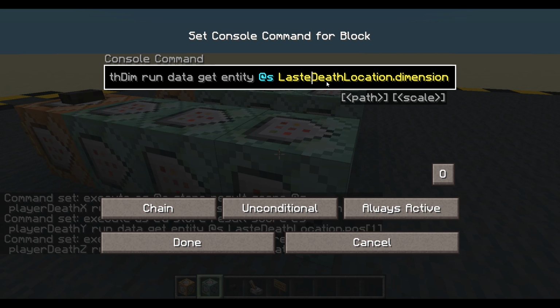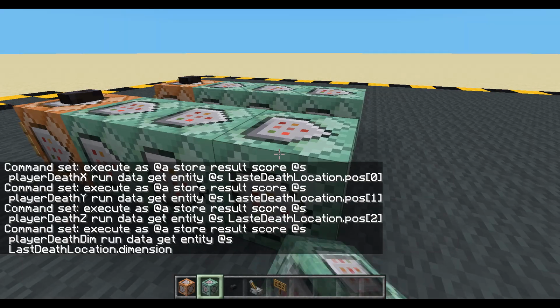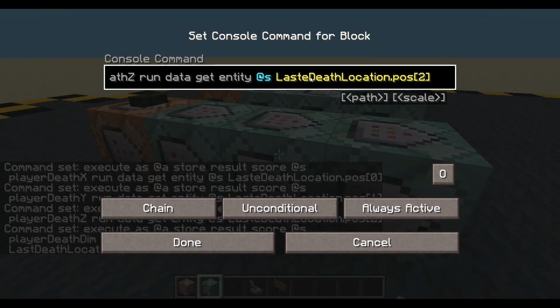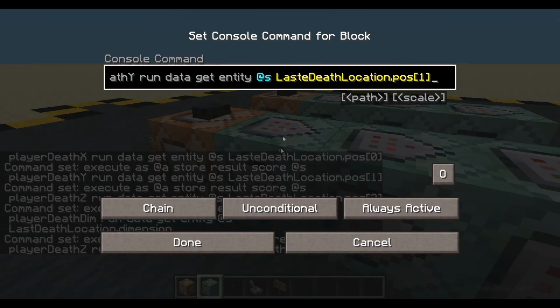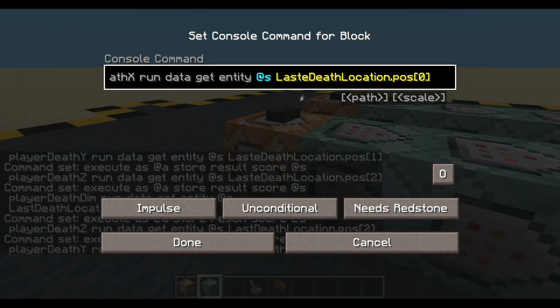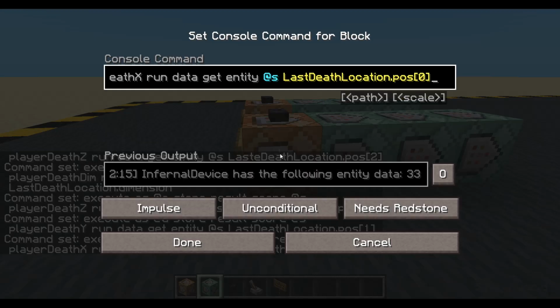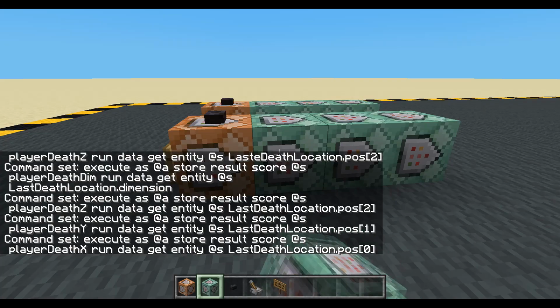Oh, look, we've made a mistake. LastDeathLocation. And that's going to be in every one because we were copying and pasting. So glad we caught that now. Simple mistakes. There we go. Let's copy them. It's found the data, so it seems to be alright.